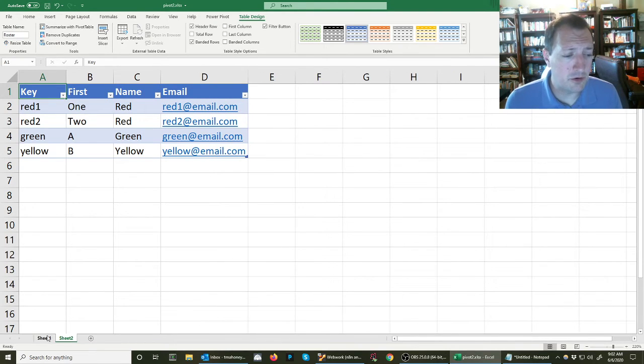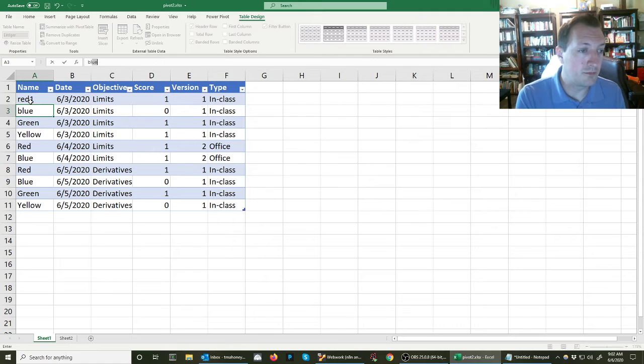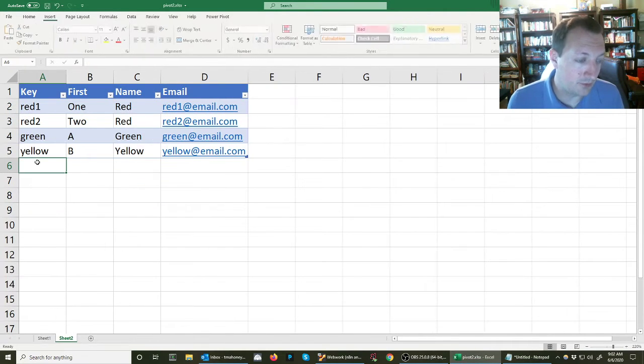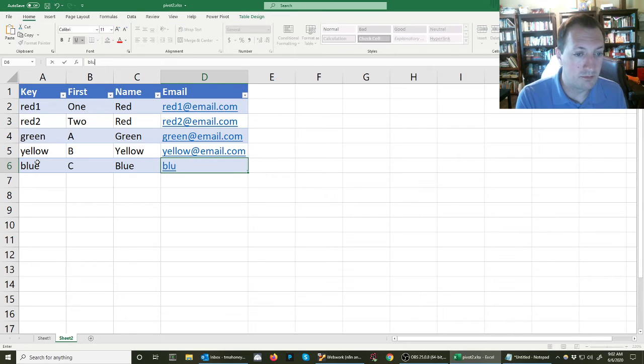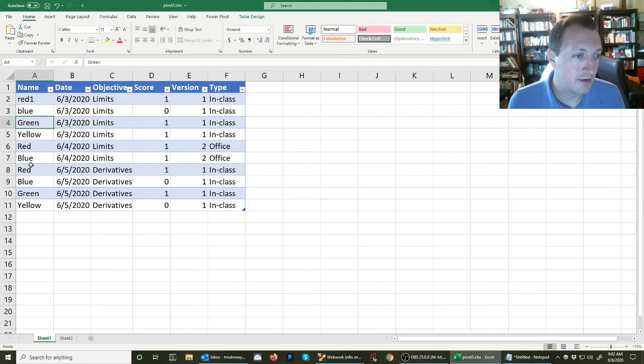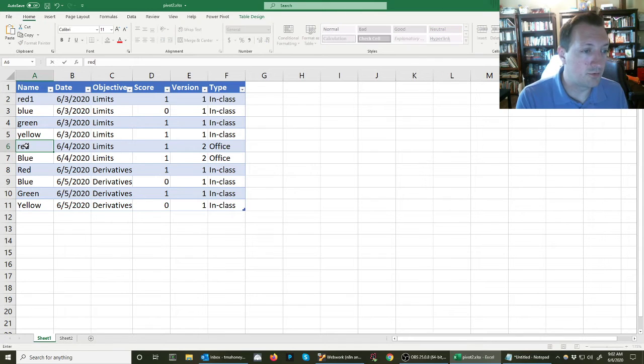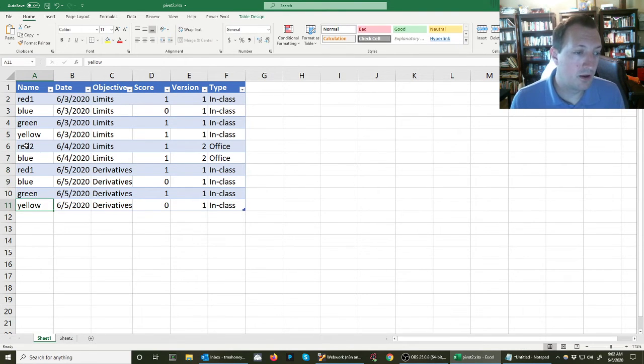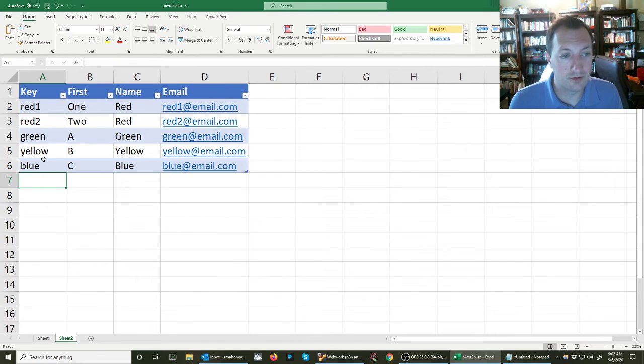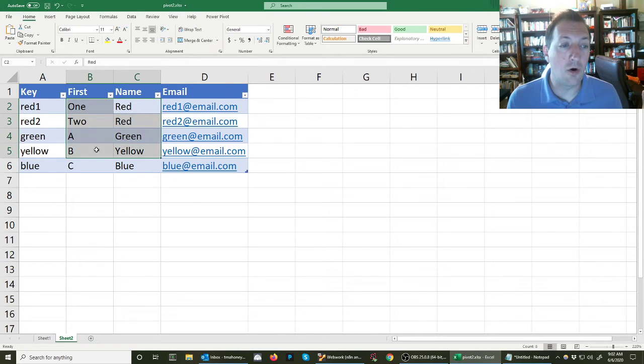Okay, the last thing I'm going to do is go back to my first sheet and fix my data so that its names in the first column match my keys here. So this one we'll call Red1, Blue. Oh, I missed Blue over here. Let me add a student, Blue, C, Blue at email.com. Green, Yellow. We'll say this one is Red2, Red1, Green, Yellow. So now all of the names in my first column correspond to the keys in my roster. And then when I do this merge, I will find a way of making all of this information appear in the final report. All right.